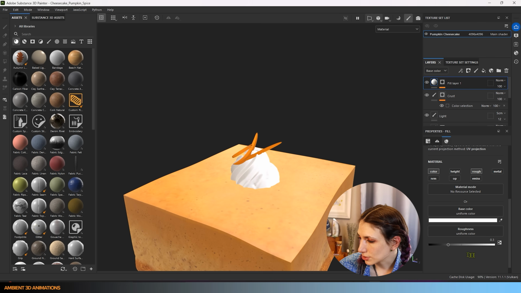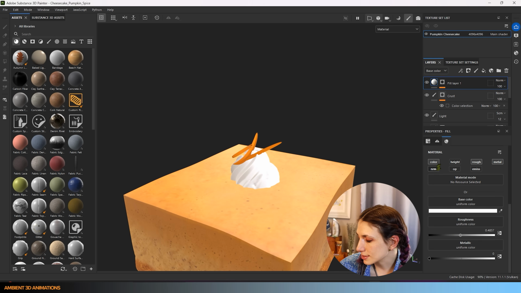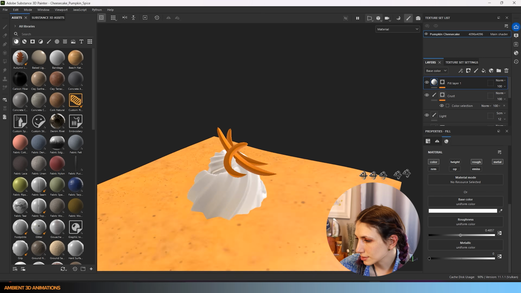We're going to make sure that the roughness can be somewhere around here. I feel like it wouldn't be too shiny. Maybe somewhere in the middle. Metalness, this is not metal, so we want that at 0. Normal maps aren't really necessary, I feel, for this.